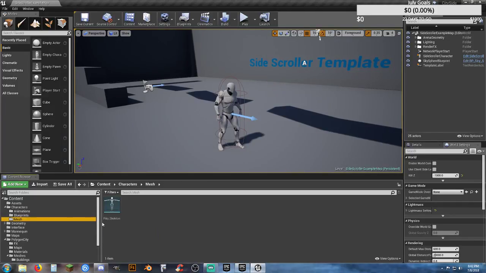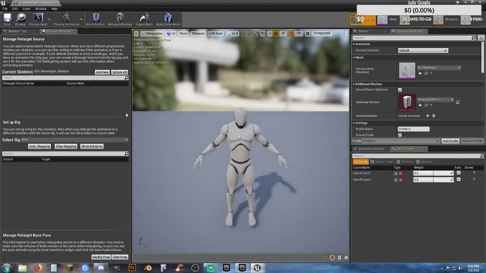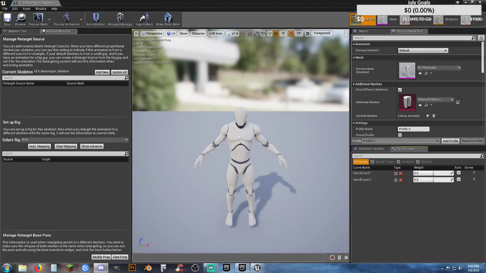So now in our mesh folder, we got our skeleton. We've done all this right here. Now we need to go into our mannequin folder, go into our character, go into our mesh folder here, and we need to open up the UE4 mannequin skeleton. And to replace our mannequin with our characters from Synty Studios, do something really quickly here.